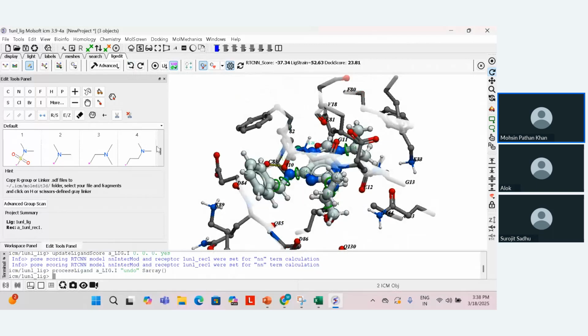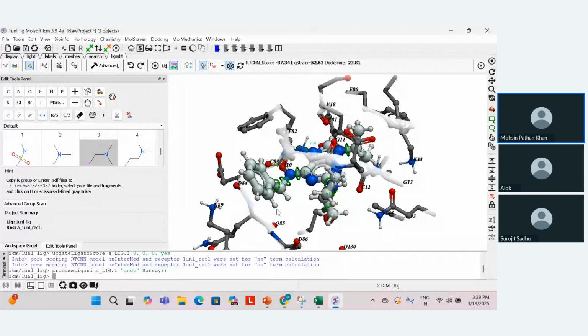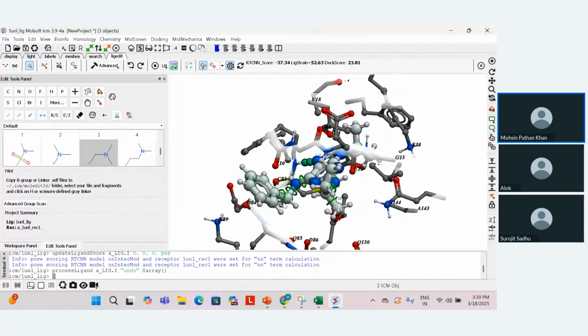So let's say we will select multiple functional groups in a single way and generate a set of ligand molecules. So I'll just select these functional groups. You can select, or you can select here also some sulfonamide. And then you just have to click on the particular hydrogen atom on which you want to add those functional groups.